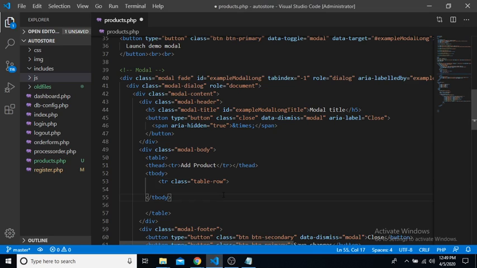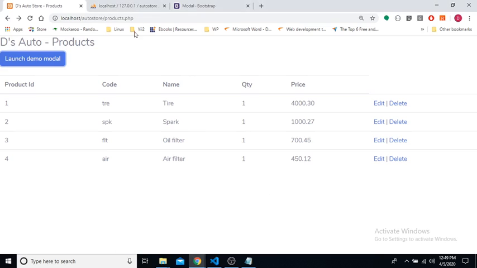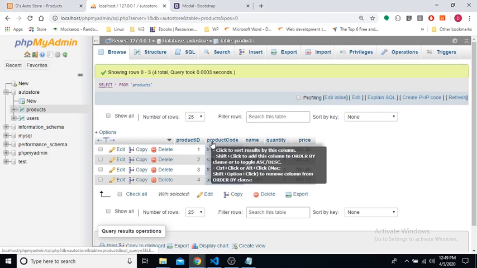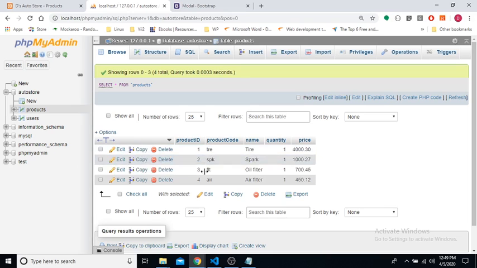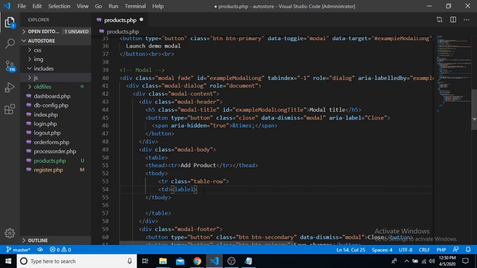And now let us add our data. So first let's do a TD and then let's add a label in here. So the first section that we want to add, we're going to enter product code, name, quantity, and price. So remember, the product ID is set to auto increment, so we don't have to input a value for that. So we just need product code, name, quantity, and price.